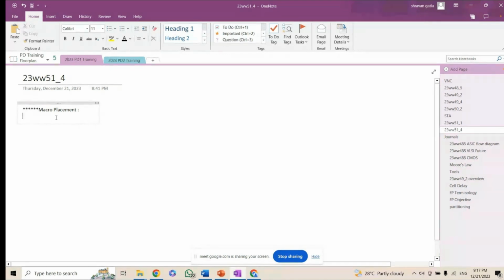Again I'm telling you, the floor plan actually decides your partition QoR, whether the QoR is good or not. So you should understand macro placement first. How do you place the macros, and why do you place them like that only? I'll go through it in detail. If you have any doubts, please interrupt me and I'll explain.